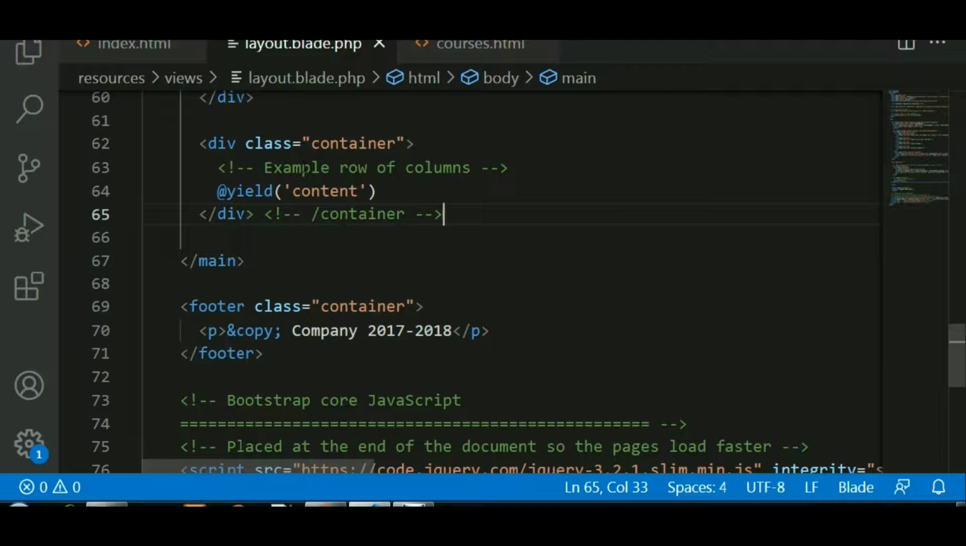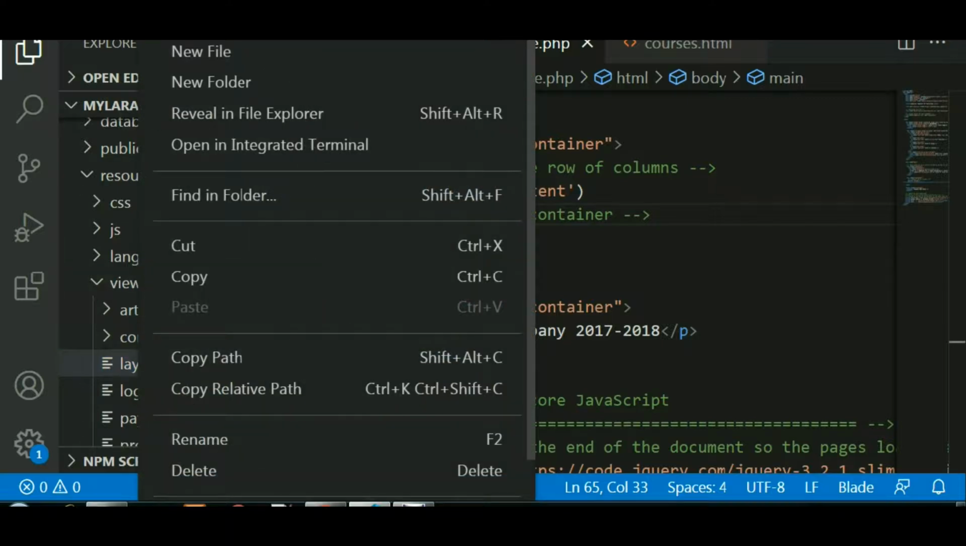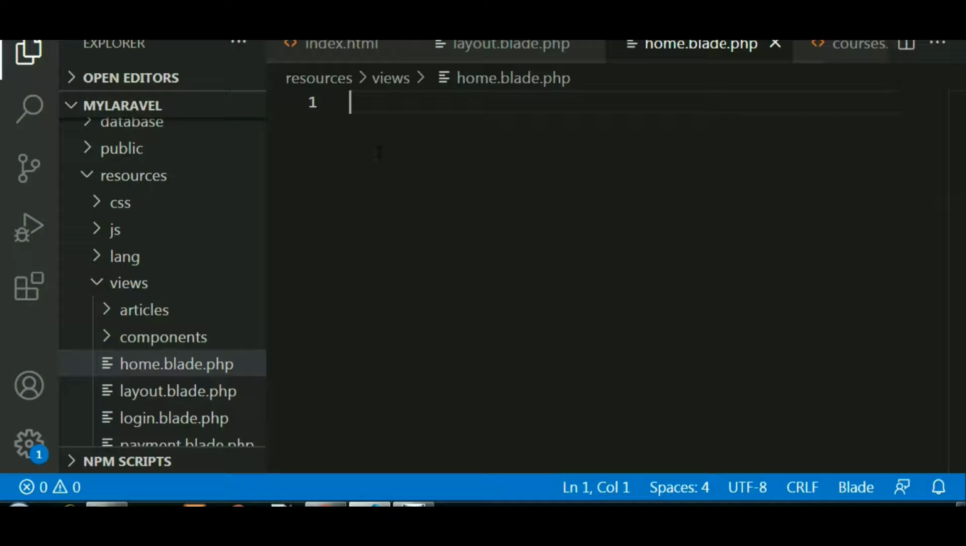So I'll create one page called index.blade.php file. Just open resource, view, and here I want to create one page called, suppose for example, home.blade.php. So here in the home.blade.php, I want to use what?